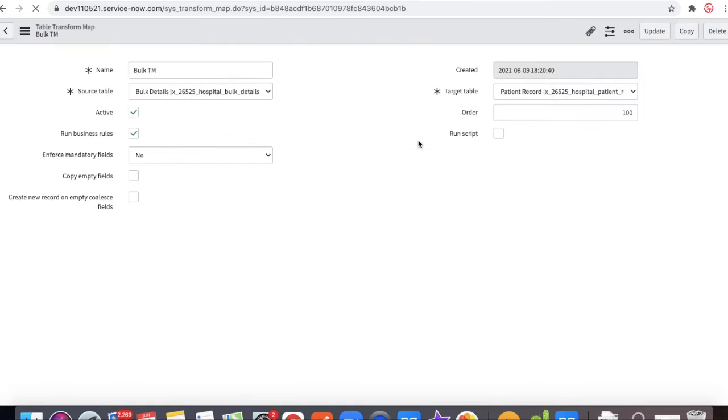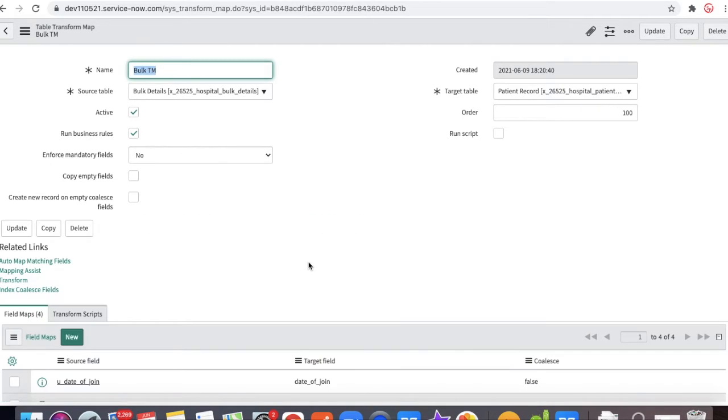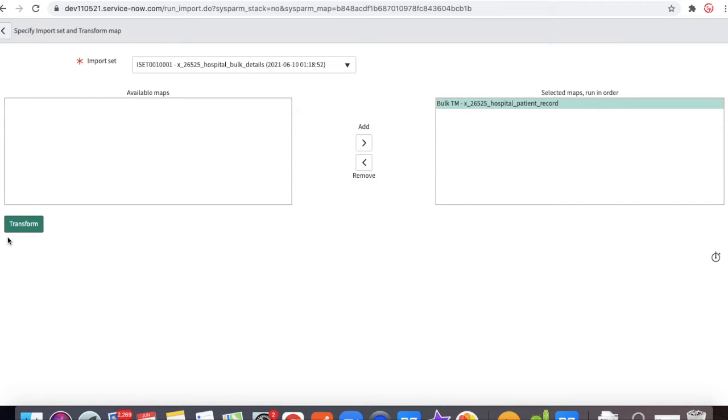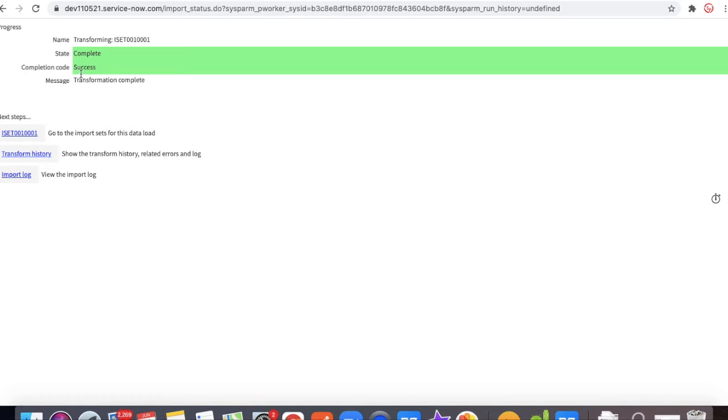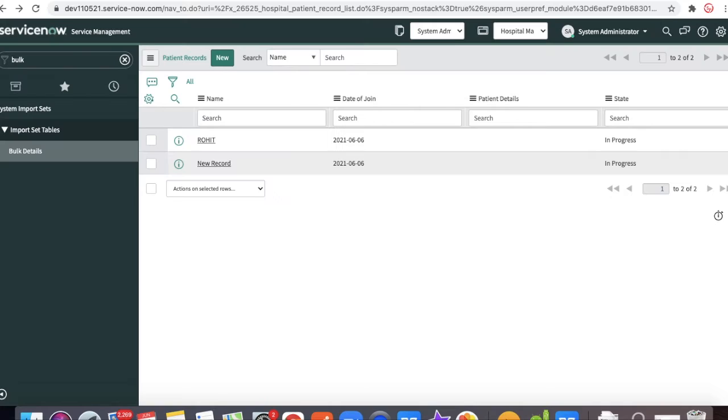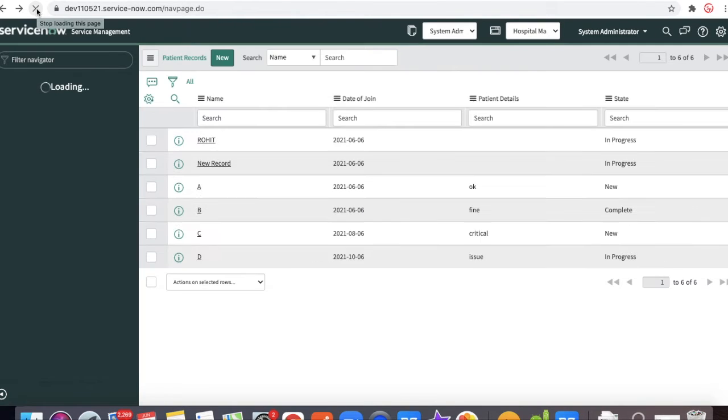Okay, so the transform map is created, and now the next step is the transform. Once I click transform, the data will be transformed from the import set table to the target table. The target table is nothing but our patient record. You can see the state is completed. Now if we go and refresh our patient record, certain data should have been created.